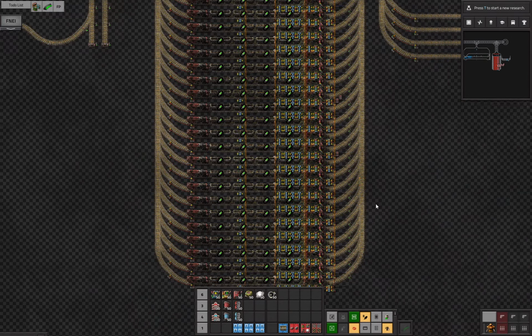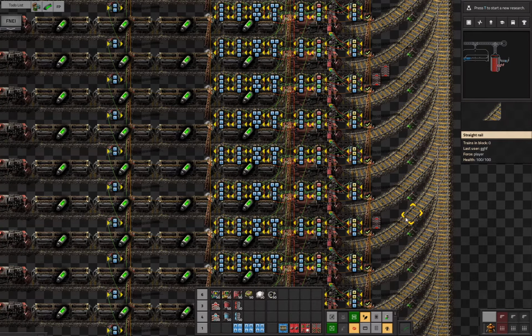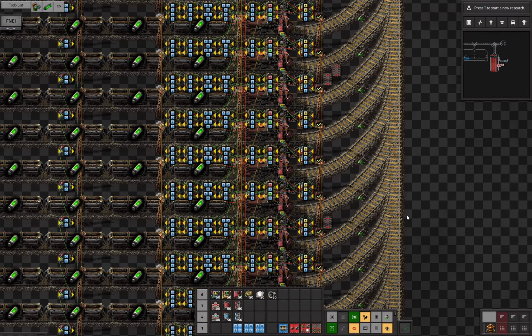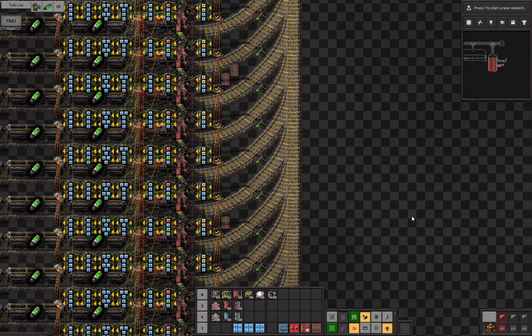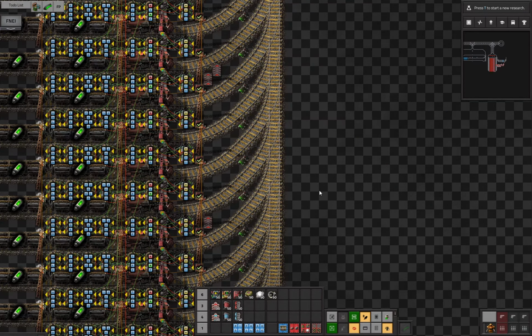Alright, here are the markers 10 and 14. Let's actually move to the left here so I can see more on the screen.